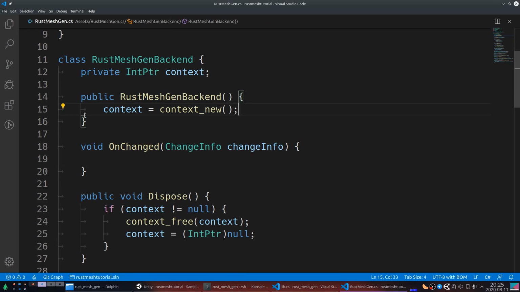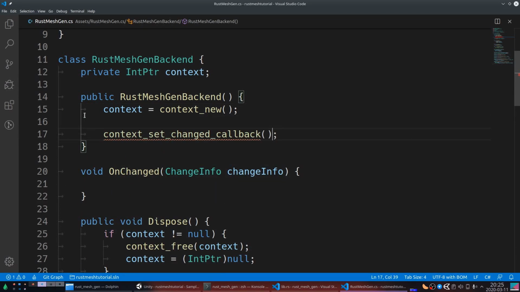Then call the setter that we just created in the constructor. No, wait, this is wrong. I learned the hard way that you can't just pass the function in like that. When you do this, a special object is implicitly created to manage that magic function, the one that I mentioned earlier. If you pass it straight into our library function, it will be garbage collected very soon after, and when onChanged is actually called, it will have no idea which instance of Rust Mesh Gen backend it is running on.